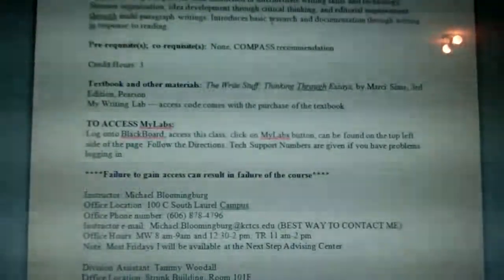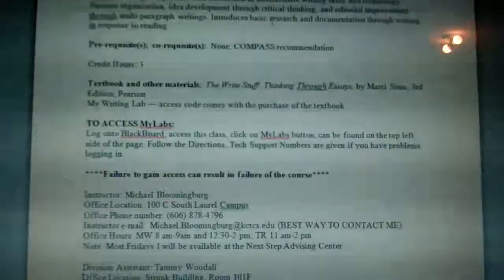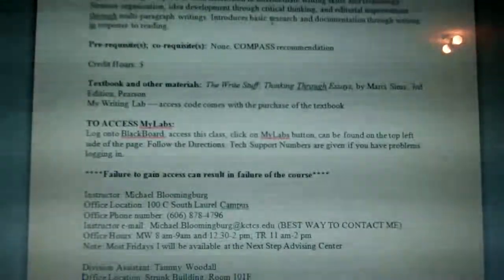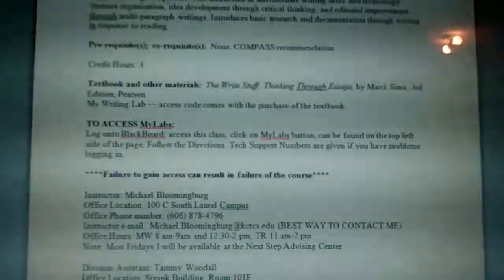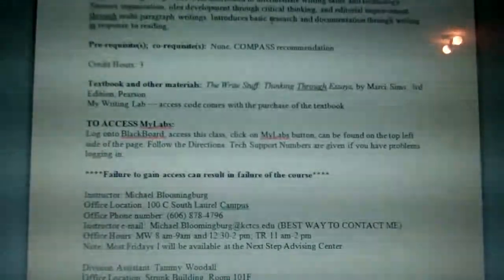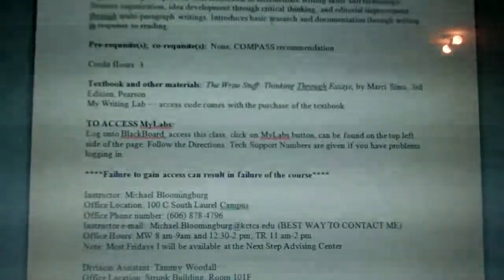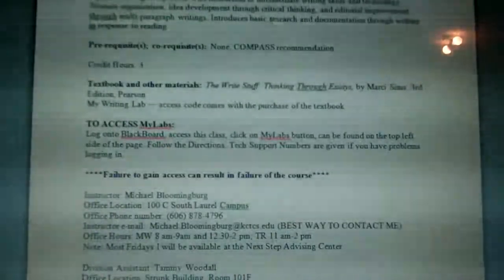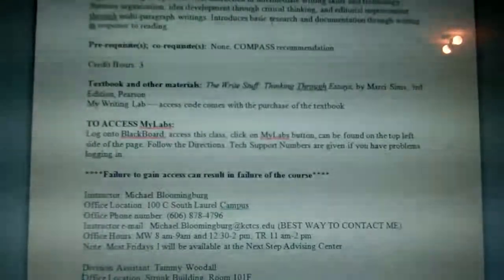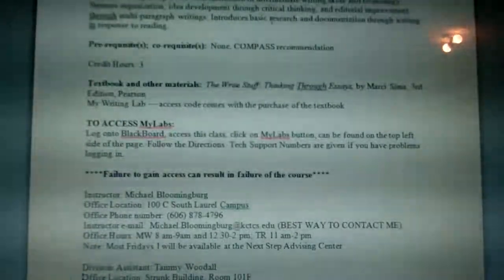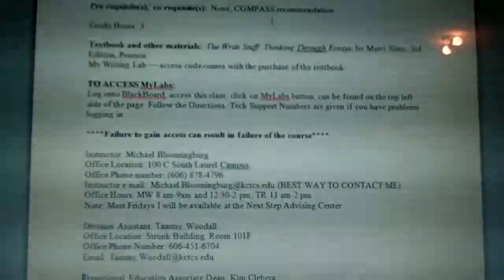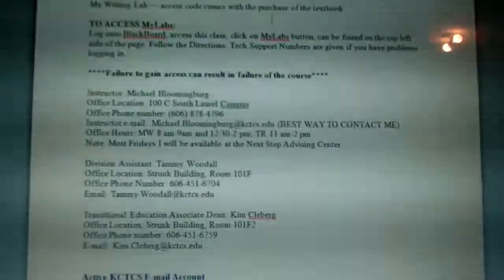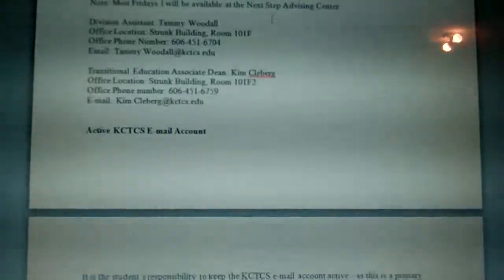My office is located at 100C at the South Laurel campus of Somerset Community College, the London campus. My email is listed, and please note that email is by far the best way to contact me. My office hours are listed as well, and most Fridays I do advising for the Next Step Advising Center at the Laurel campus for Somerset Community College. Division Assistant is Tammy Woodall, and Associate Dean is Kim Kleberg. Their information is listed on the syllabus should you have the need to contact them.